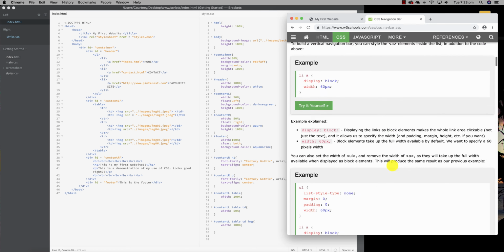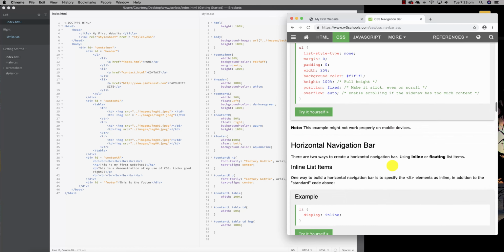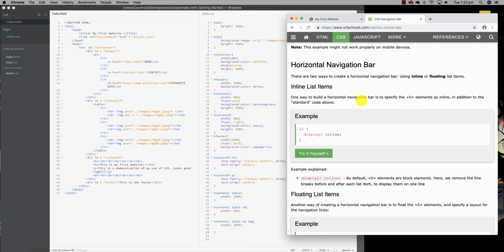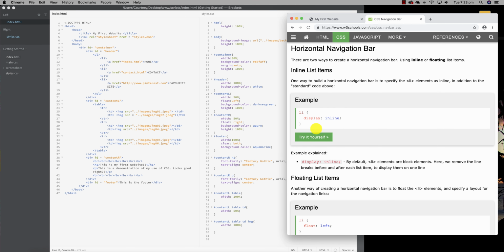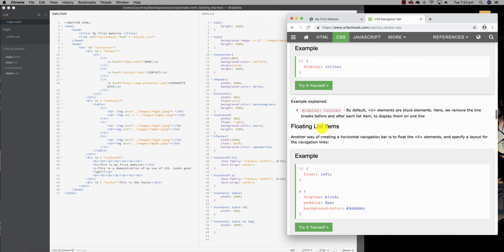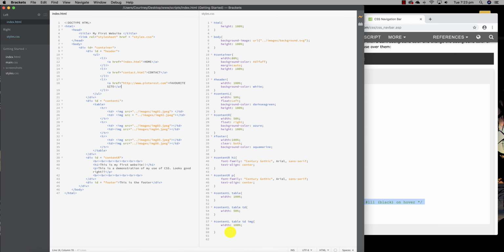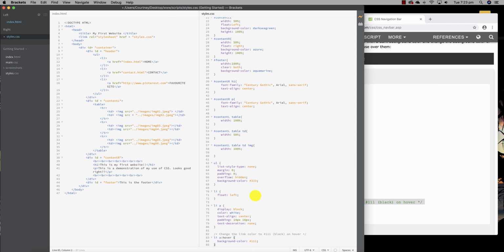If I scroll down the page, we'll eventually see the heading for horizontal navigation bar. Now you can have a read of this. This website's really great, as in it tells you exactly what each step does. You can have a read of this, but for now I'm going to take this example as is here. So I'm going to take UL, list item, anchor, and this final one that's list item anchor hover. And I copy that and paste it to the bottom of my CSS.